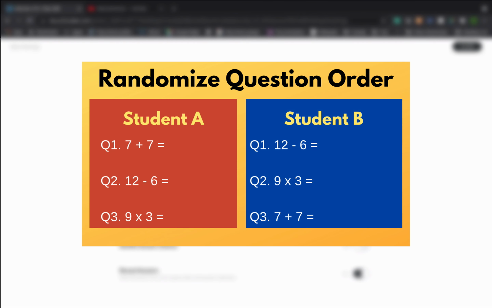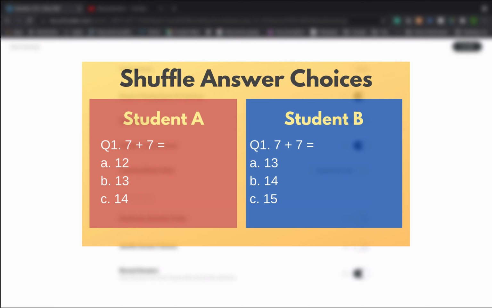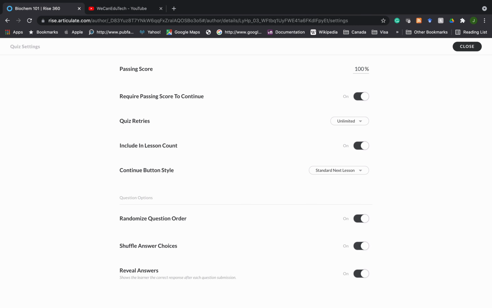So it means that, let's say 2 learners are doing the same quiz. One learner's question 1 will not be the same question 1 for the other learner. They're going to mix up the order in which the questions are presented to the learner. And also you could shuffle answer choices, and then you can also reveal the answers after each response. Or if you toggle it as off, then they will not see the answers. So these are just some of the options if you do a graded quiz.